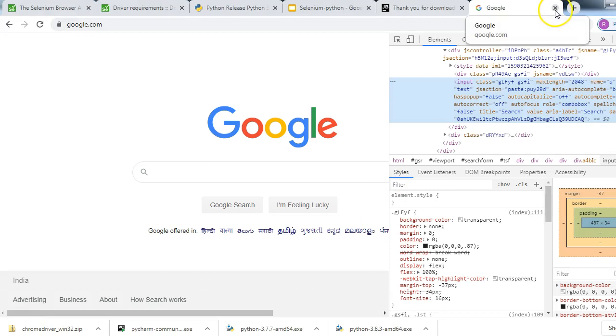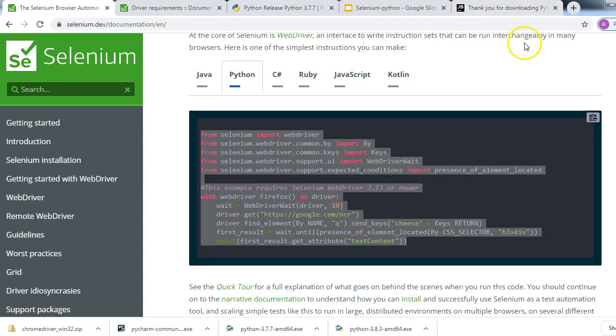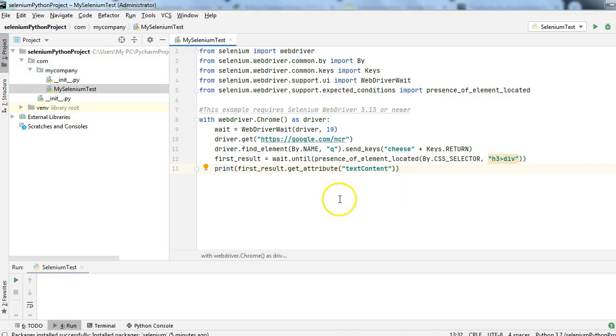So I should close, let's let it be like that. We will use it for future reference. Okay, so far so good.